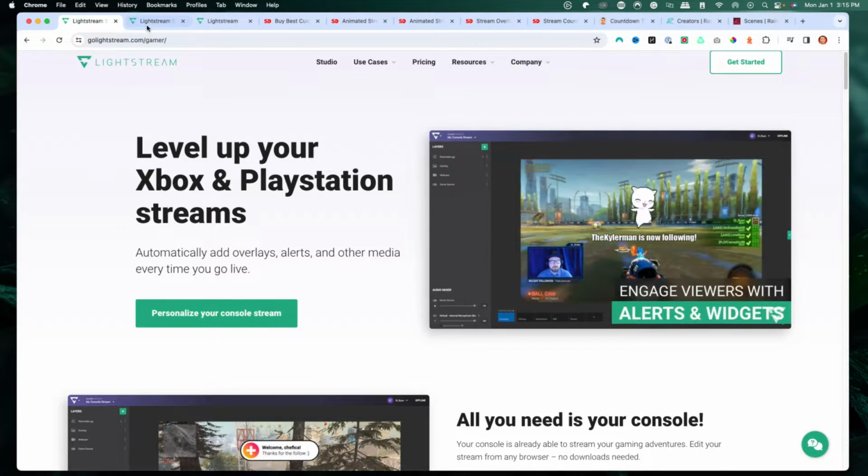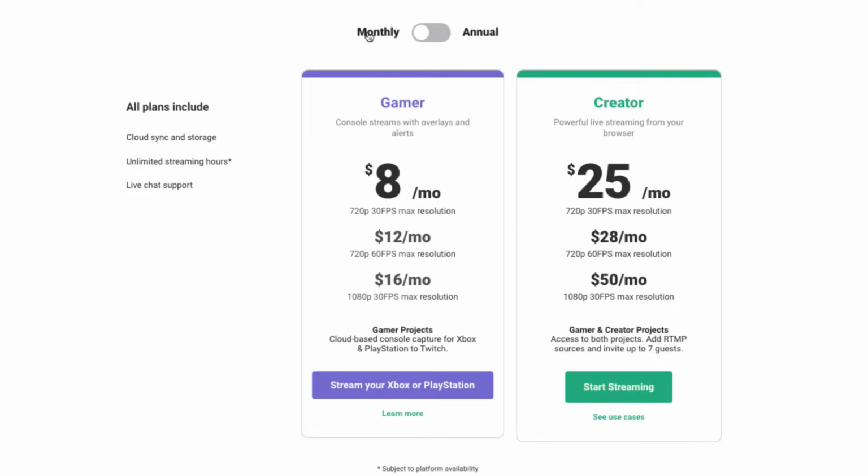Once you're here, you're going to go to pricing. You're going to see here that you have a monthly and an annual option. You have $8 a month or $16 a month for 1080p 30 frames per second. Do not go for 60 frames per second. Xbox does not support anything higher than 30 frames per second. And the 720p plan is perfect because most people are going to watch you on mobile.